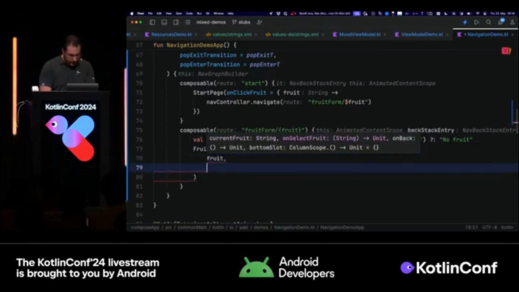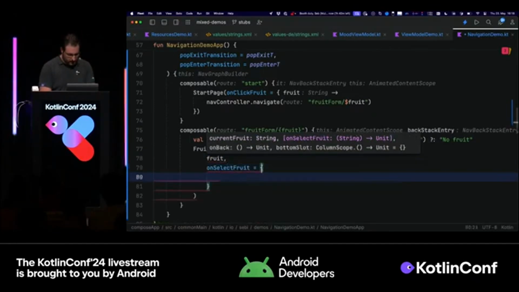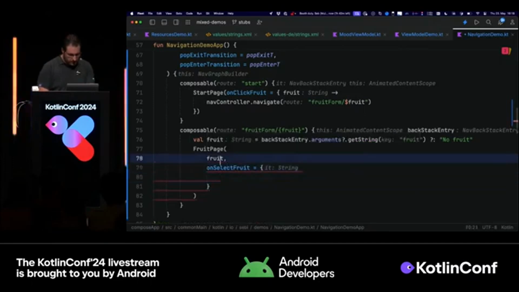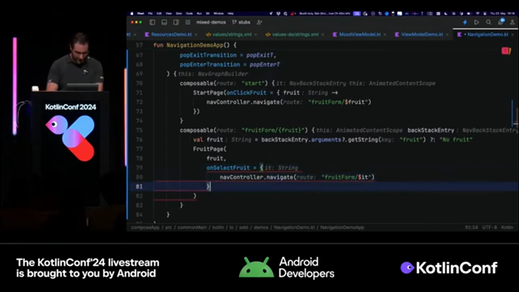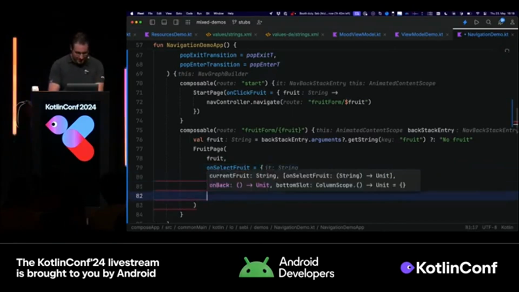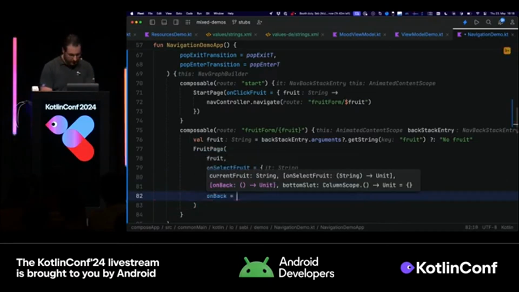It's just fruit. When someone selects another fruit, so when we have onSelect fruit, we once again want to do something pretty similar to what we've done up here, but let's make sure we navigate to the correct fruit that we wanted. And then we also have an onBack. That's just the back button that we already previously saw.